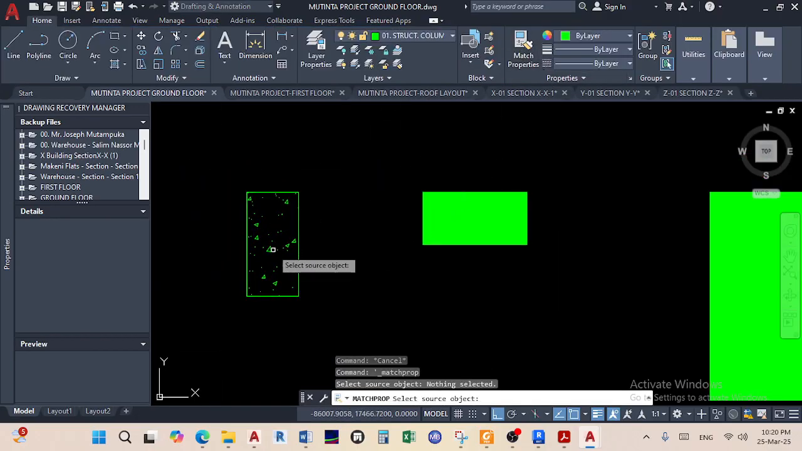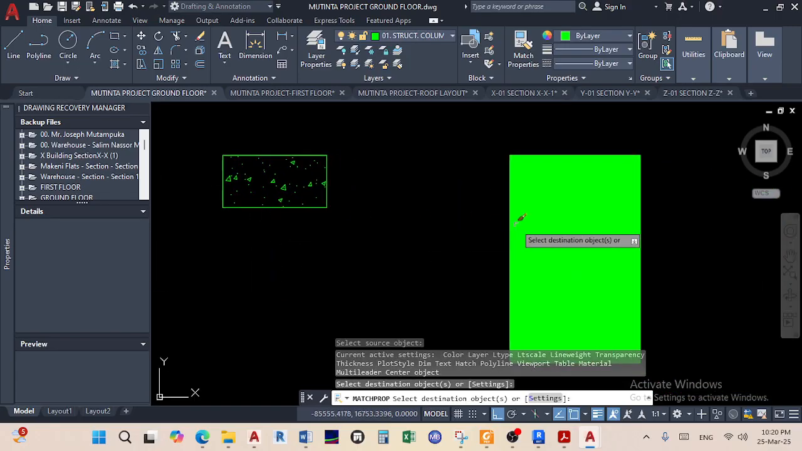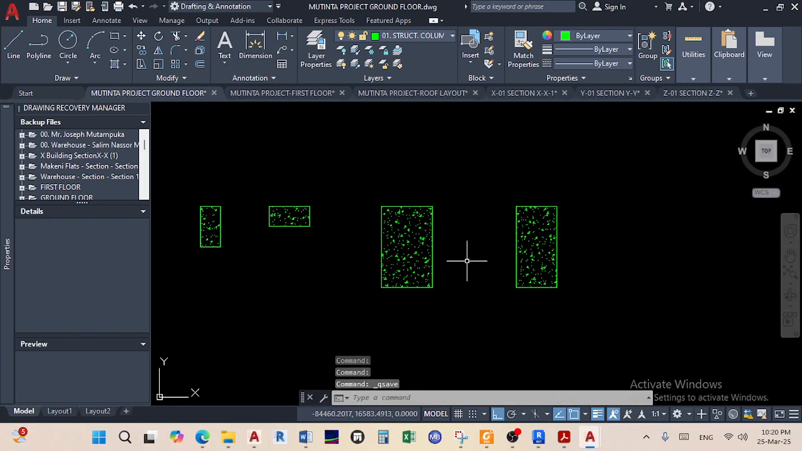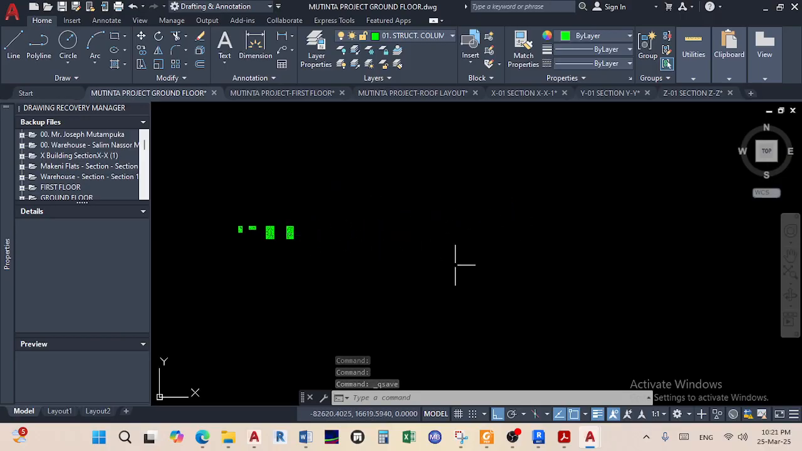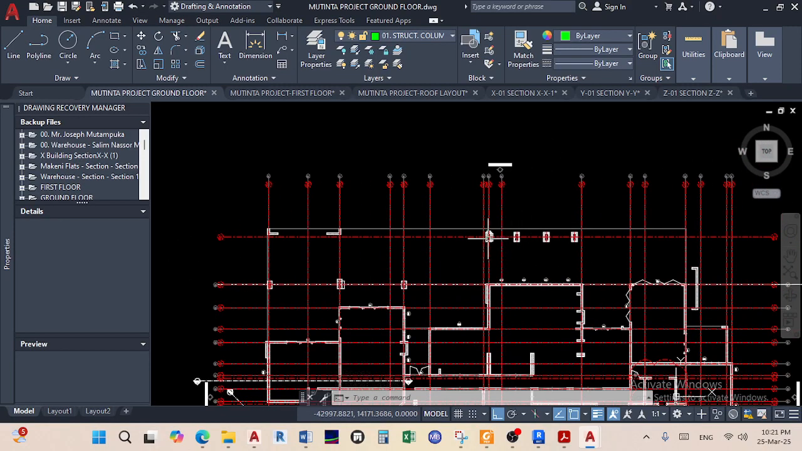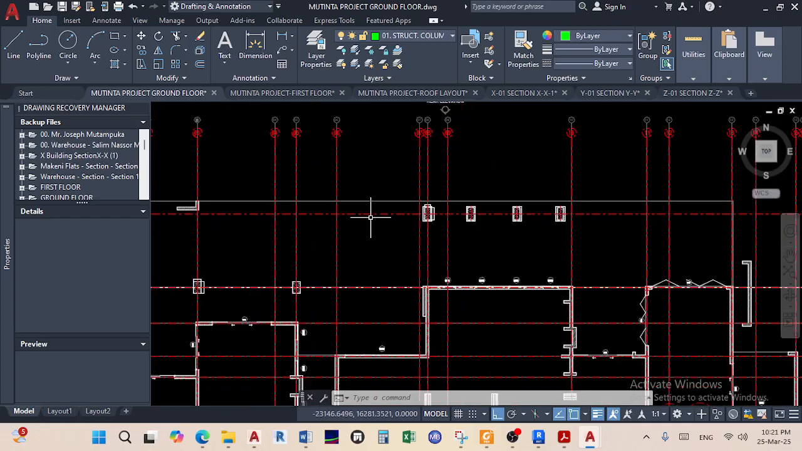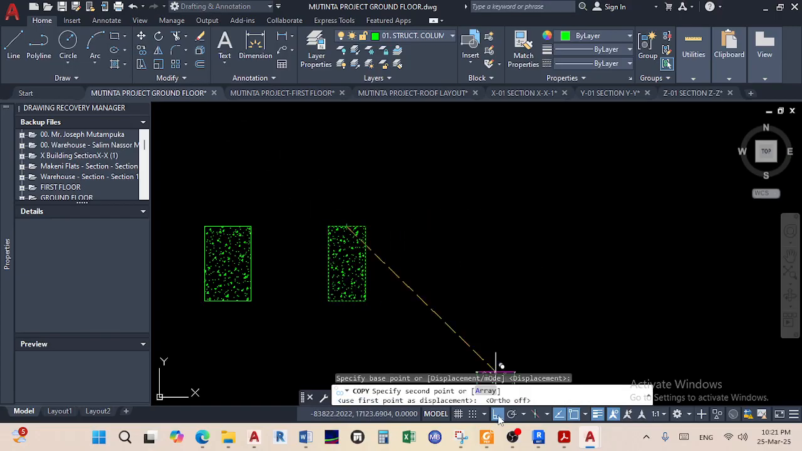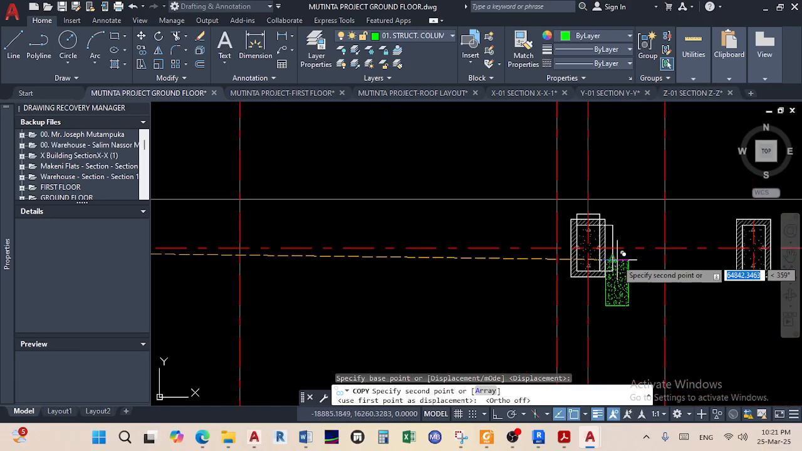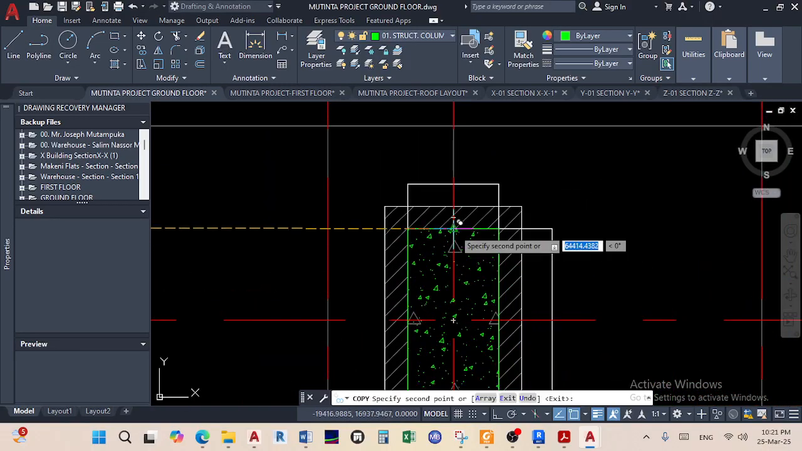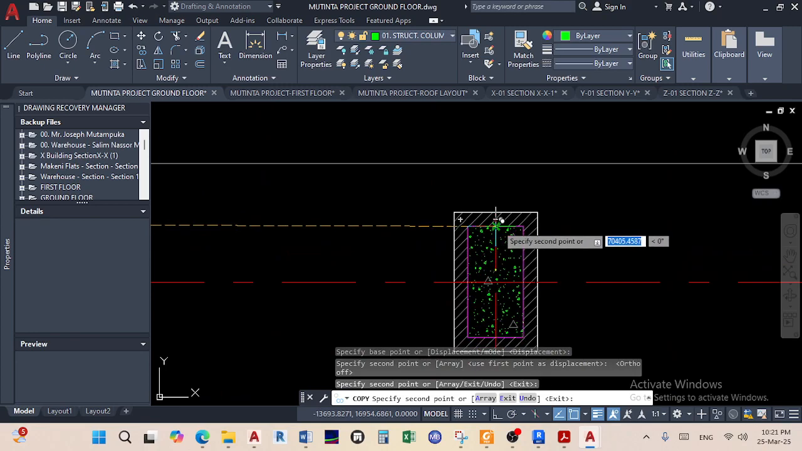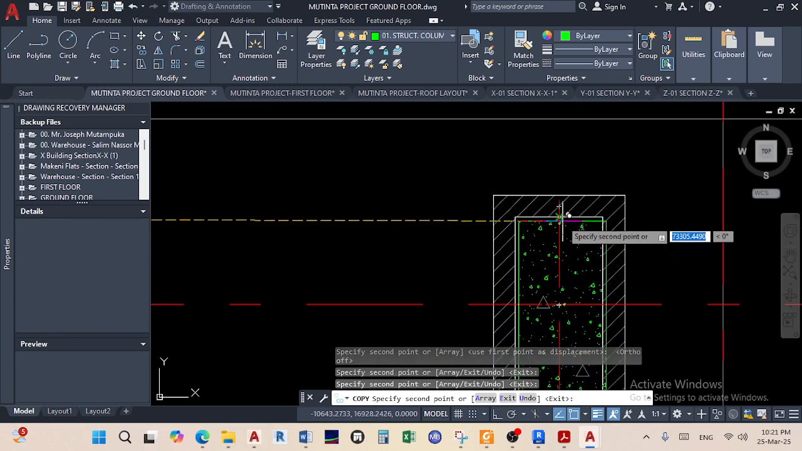Cool. I'll match properties like that, like that, like that. Okay. And then I'll start by copying the 400 first. And then I'll put them. I'll copy this, copy from there. Cool. And then I'll put it there and there and there and there.